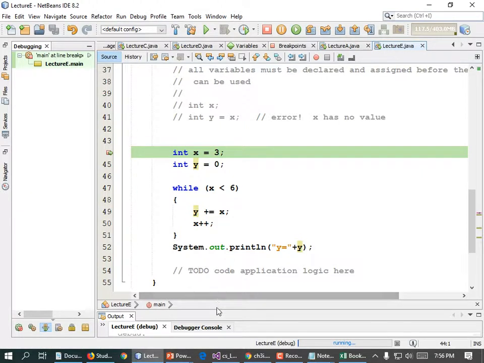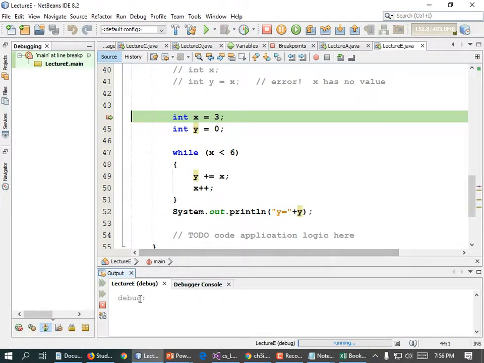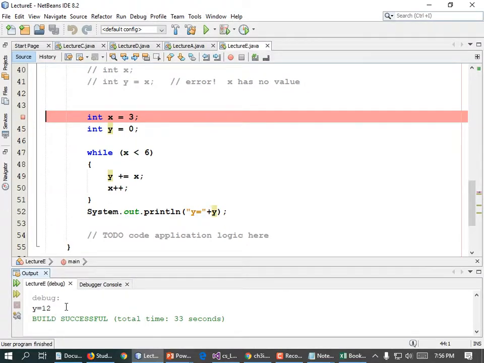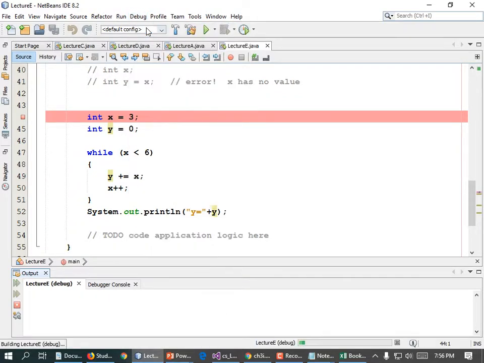If I open up my window down here, I don't see much going on yet. Let's let it execute the next line. I want it to run one and only one line. So there are some icons up here which control what it's going to do next. You see the one next to the green arrow? If I just wanted to continue, if I press the green arrow, it'd run to the end and print out the result, which is y is equal to 12. That's not good enough. I want to do it line by line, so I'm going to debug the project again.